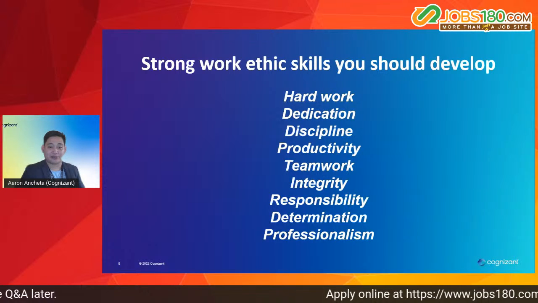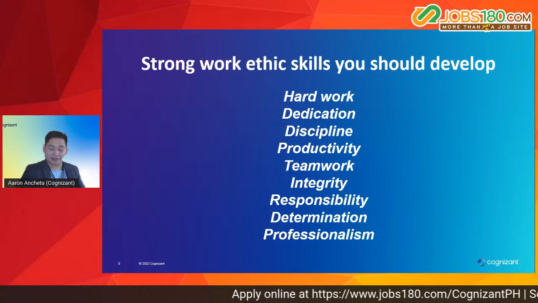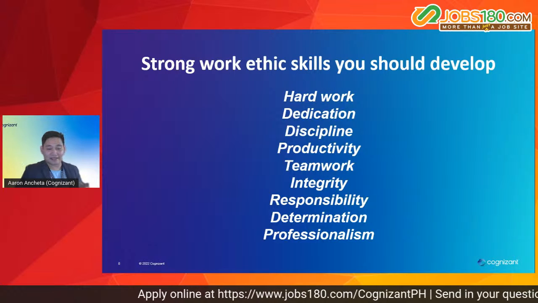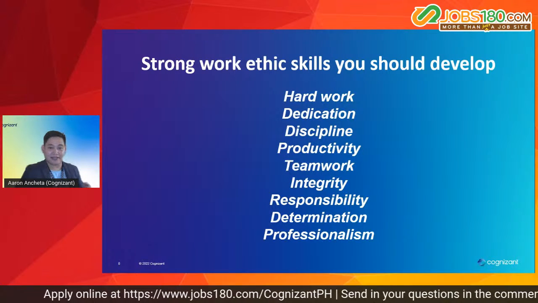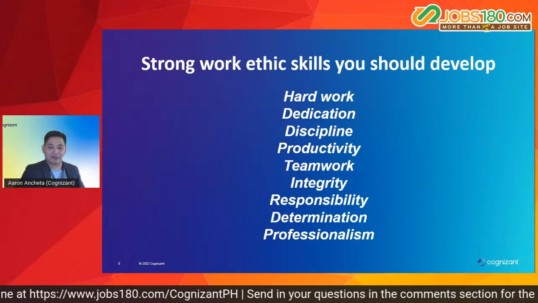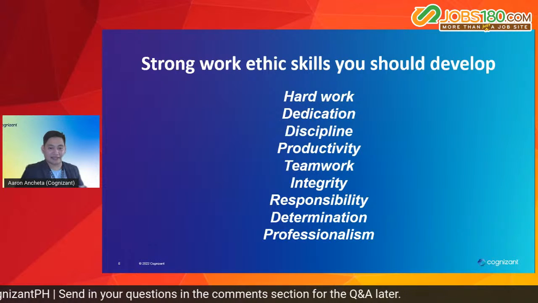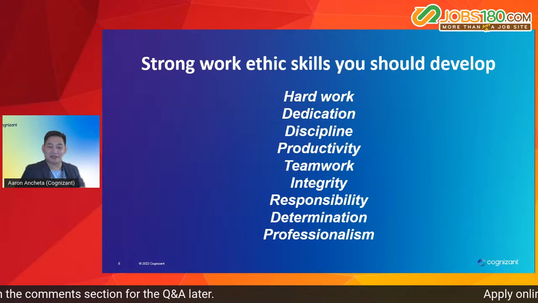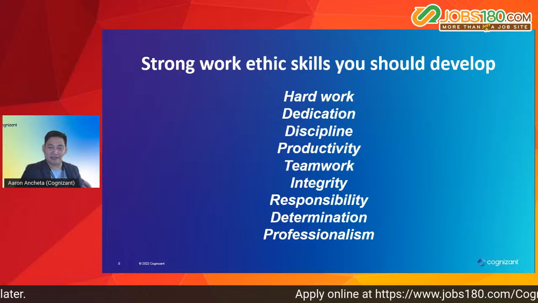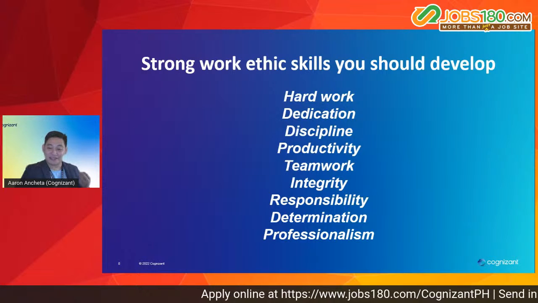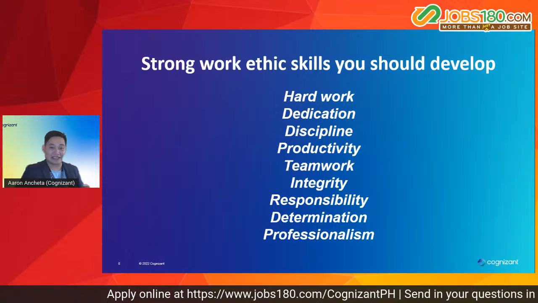So first is hard work, because hard workers don't give up when the task is difficult, just like what Aliyah did. These types of individuals show their work ethic in their persistence. Second is dedication. This means that an employee always sees their commitments through. They keep their deadlines and complete their tasks to the fullest without sacrificing the quality.